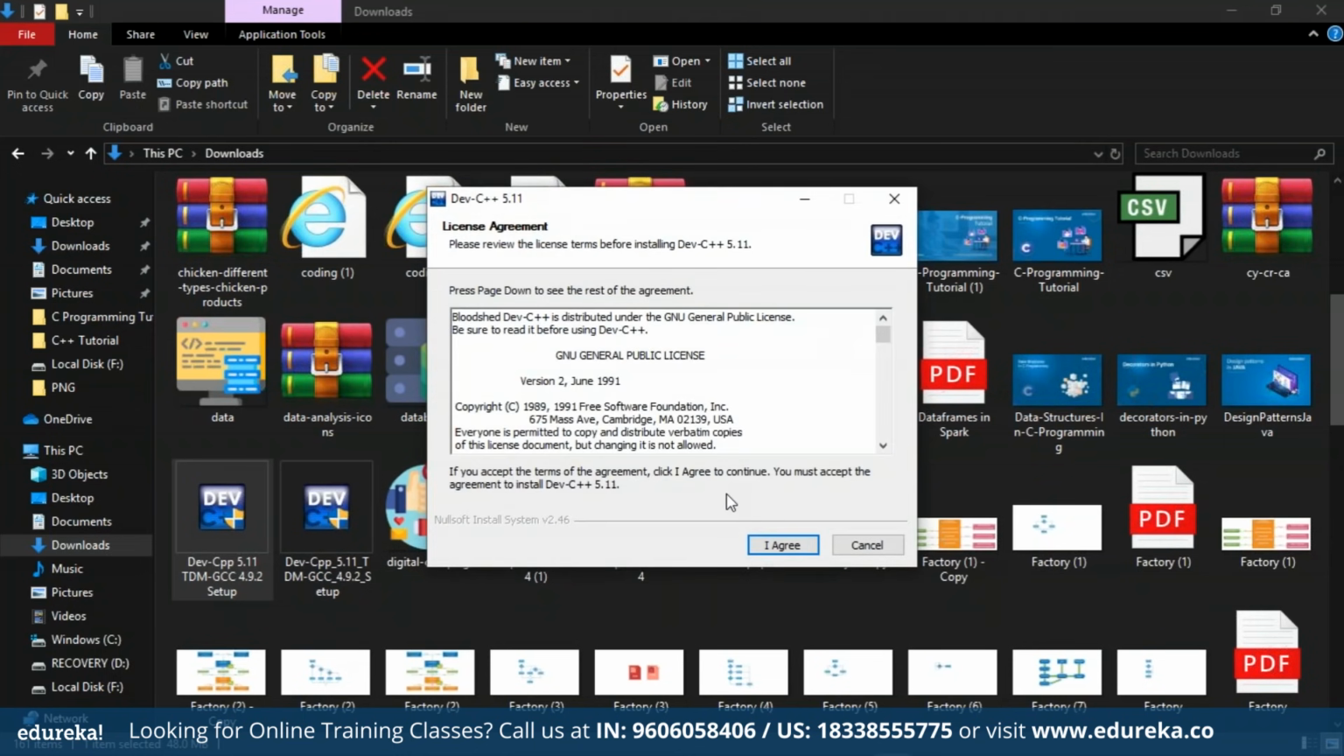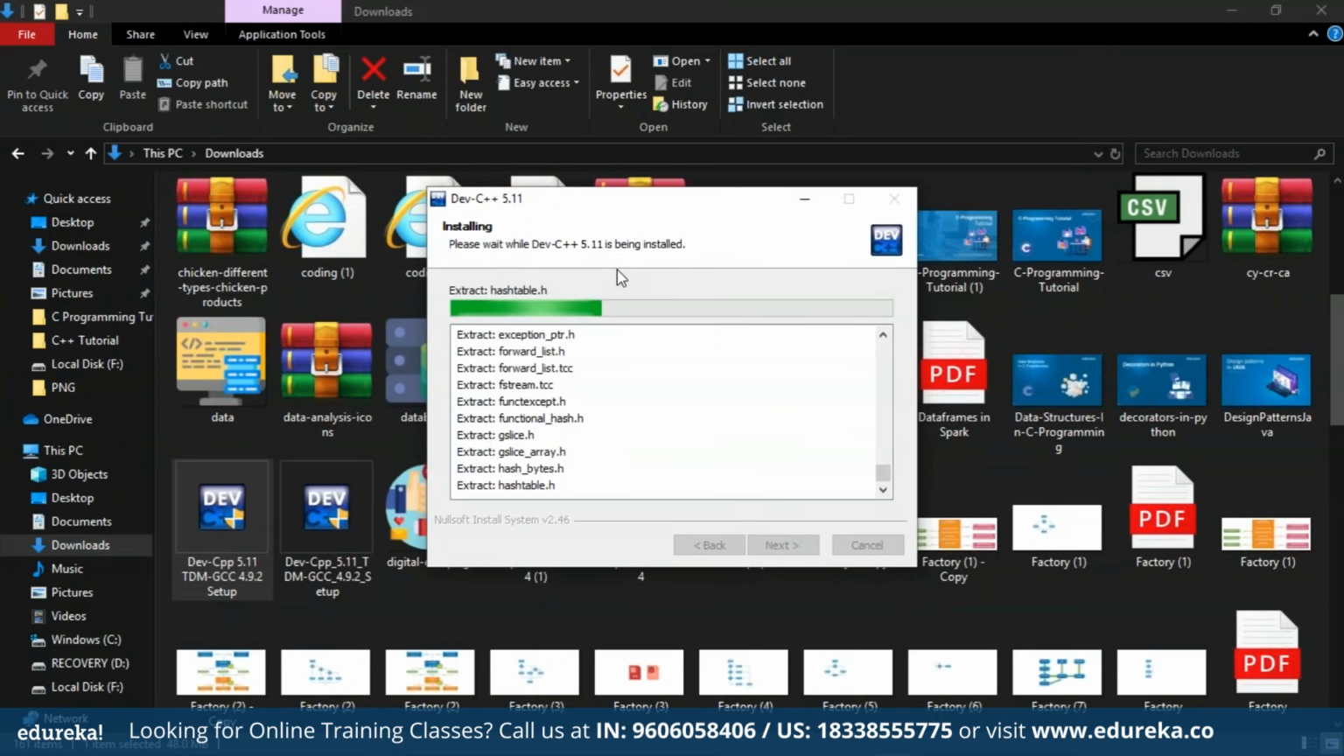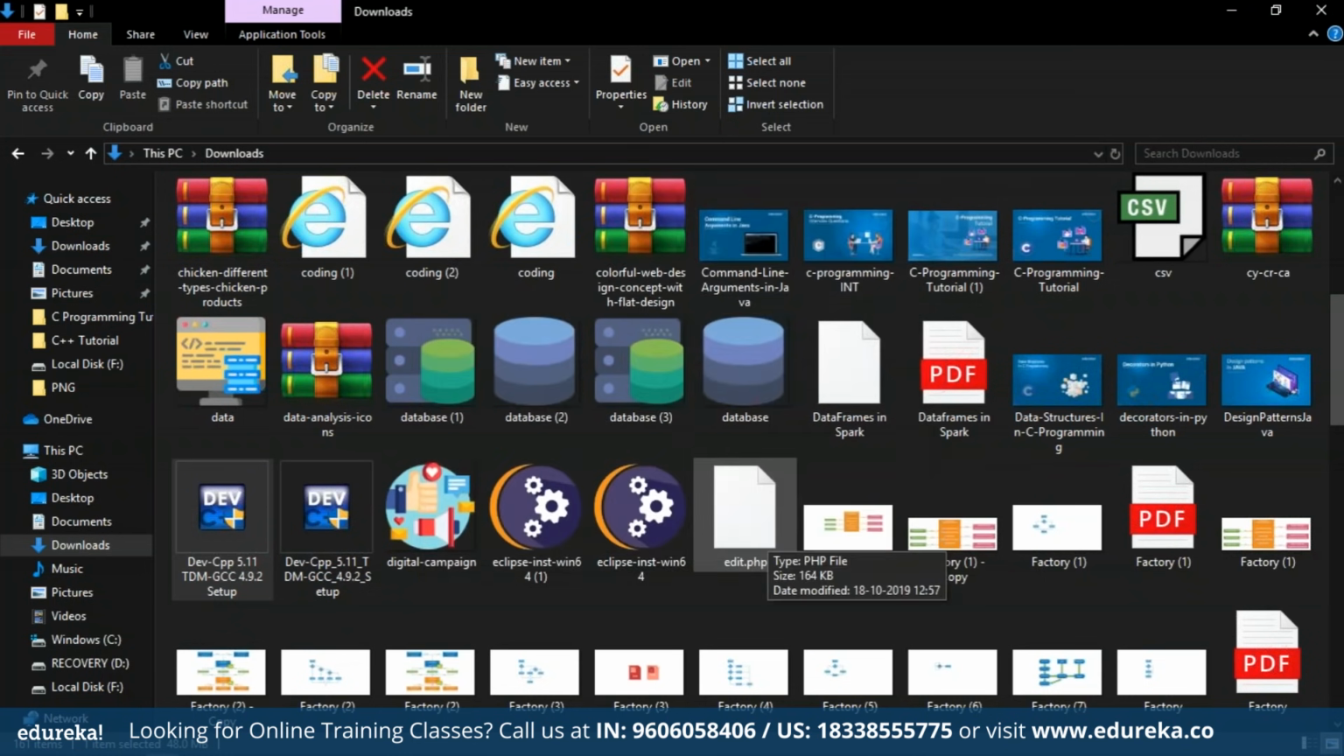Select OK. Then select I agree. Next. And select the install button. Once the installation is finished, select the finish button and you'll find the Dev C++ text editor opening.